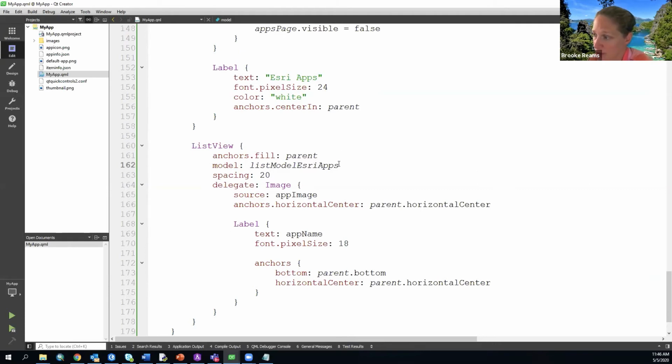The model we've defined here, so this is where our data comes from. And then the delegate is the template for how we're going to display that data within the view. And so we're going to display it with an image and a label over top of the image. The image and the label text both come from our model.